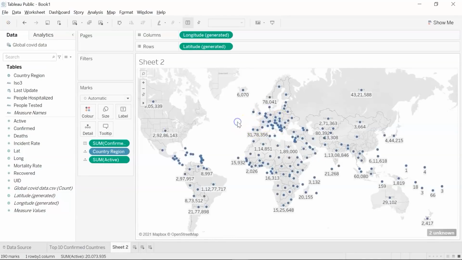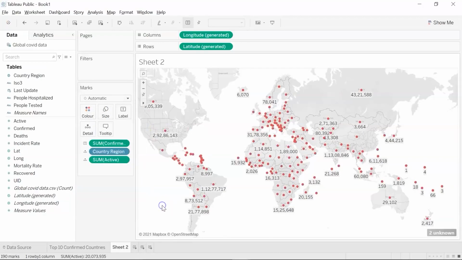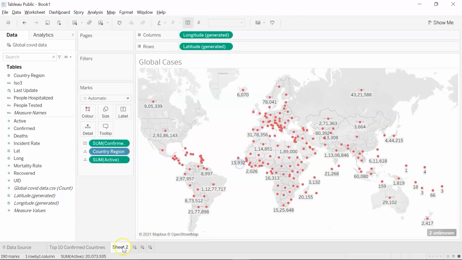Alright, now if you want, you can go ahead and change the color of the circles. Let's say I'll keep it as red. Okay, so this is how you can create a map to represent the different active and confirmed cases. I'll rename the title to global cases. I'll just click on apply and OK. Similarly, I'll change the sheet name as well to global cases.